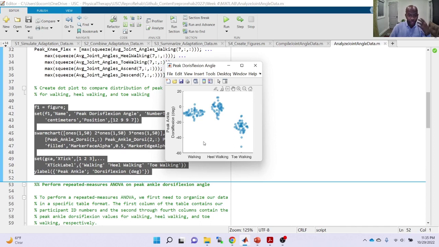We can make sure that the results are consistent with our intuition or our understanding of mechanics, not really intuition here. And we can see how consistent these individual values are across participants for each task. So this is a really useful plot.